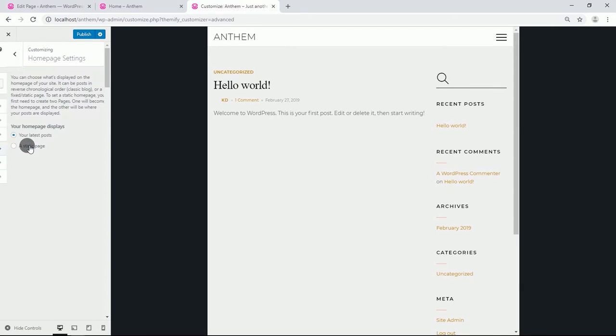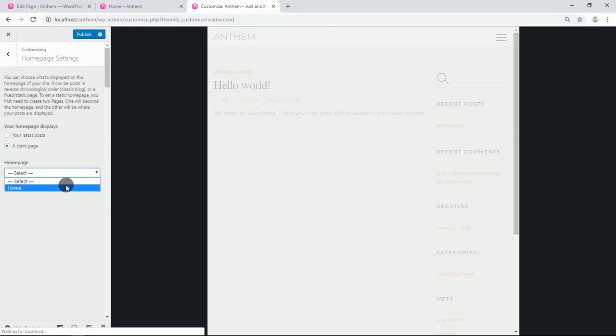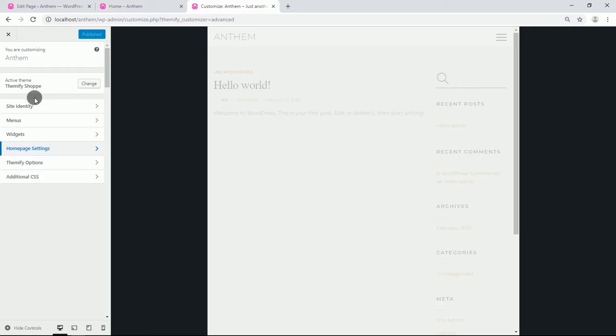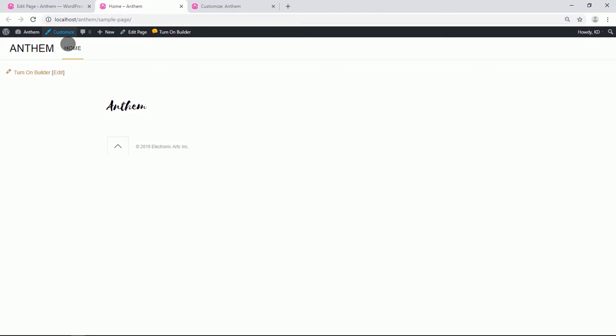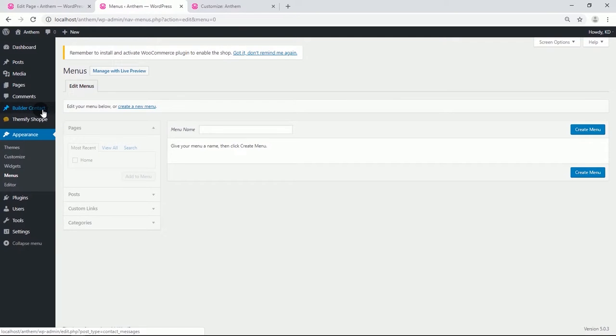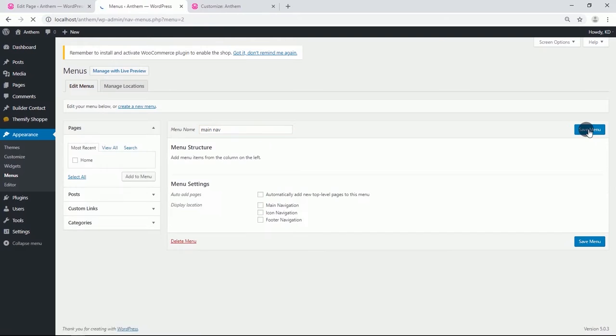Now click back, go to homepage settings, choose static, and select the home page. Click publish. Now go to the site and reload, and you can't see anything, so just go to menus and add the menu. Now add the menu, create menu, you can name it whatever you want.